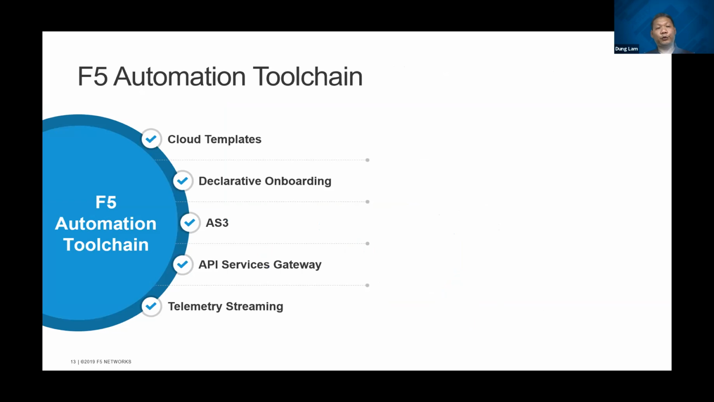So let me jump over to what we provide in our toolchain. Number one are the cloud templates, right? These are templates or code that we've built, and they're available on GitHub as one point of entry, right? It allows you, with a single press of a button even, to deploy BIG-IP images in either public cloud or even in your private cloud, right? So this is just to spin up a BIG-IP, and of course I'm talking about the virtual BIG-IP.